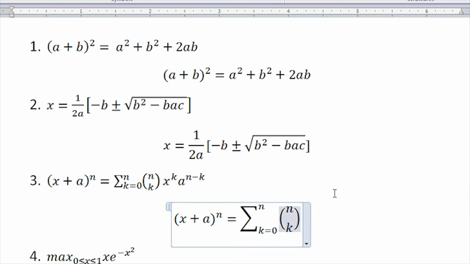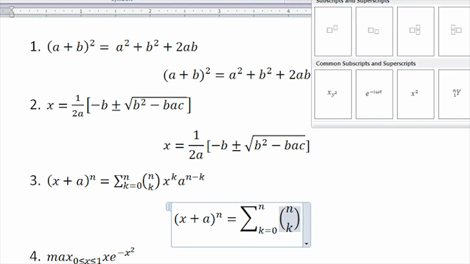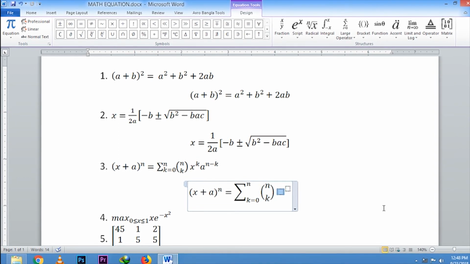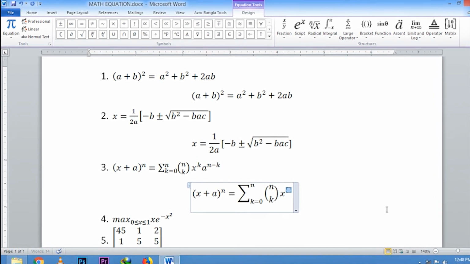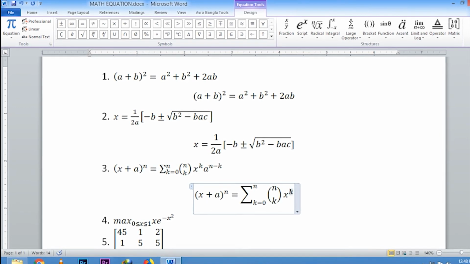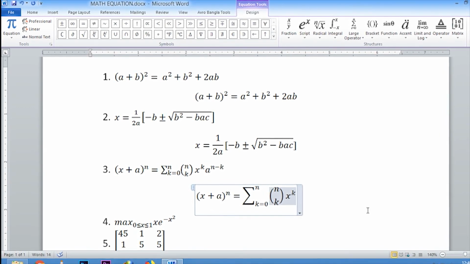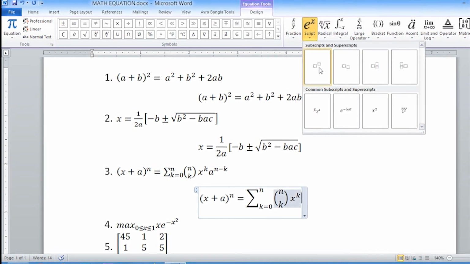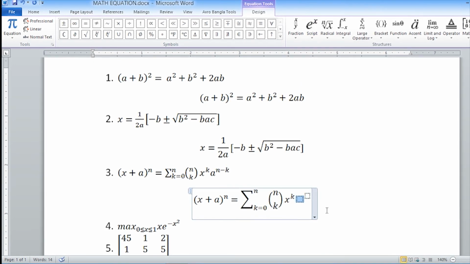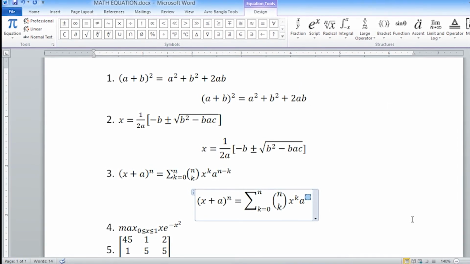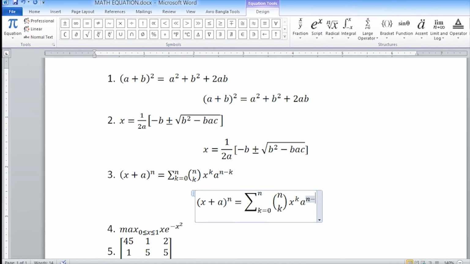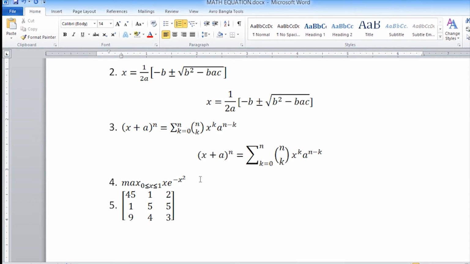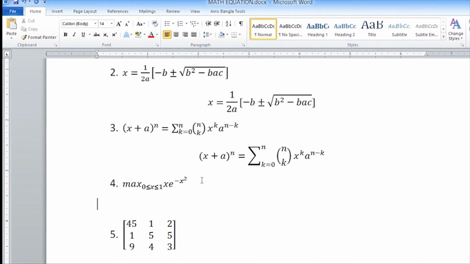Then next is x to the power n, so again we have this Script, then Superscript, then put the cursor here, x to the power k, then tap the right arrow key, then a to the power n minus k. Again we use Script, then Superscript, a, then power n minus k. Then the next one, the last but one.